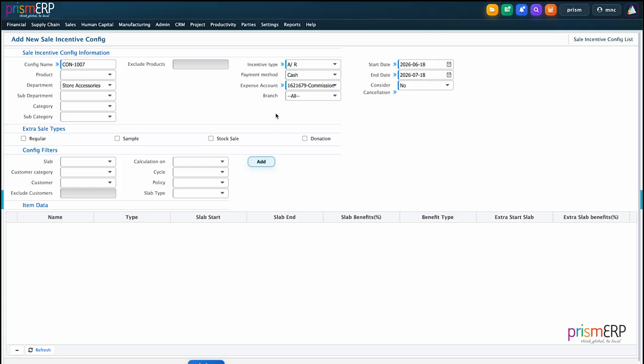Select the expense account under which this incentive expense will be recorded. I'm going to keep the default one. Next, select the branch for which this incentive configuration will be applicable. If we choose all, then this incentive configuration will be applicable to all branches. Set the start date and end date. The incentive configuration will remain active within this date range. It should match the slab period that we are going to tag here.